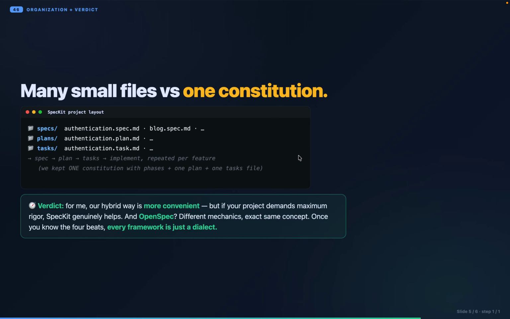My verdict. For me, our hybrid way is more convenient. But if your project or team demands maximum rigor, SpecKit is a genuine help. And OpenSpec. Different mechanics, exact same concept. Specification, planning, tasks, implementation. Once you know the 4 beats, every framework is just a dialect.